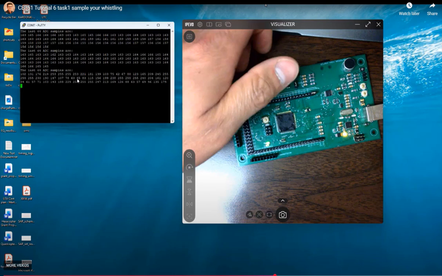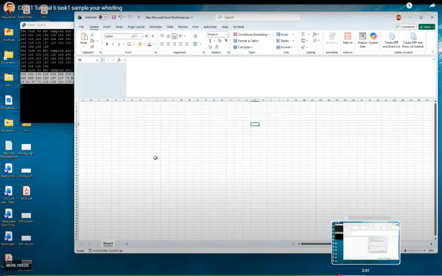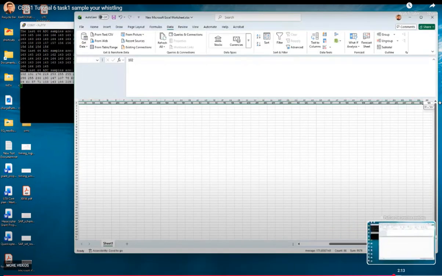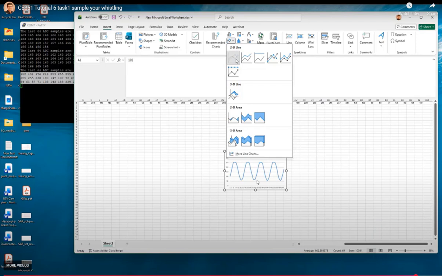Okay, so the data is getting sampled over there. It's printed out into a PuTTY, and then you copy and paste into Excel sheet, and you plot it, so you can see a sound wave. If you see something else, things are going wrong.